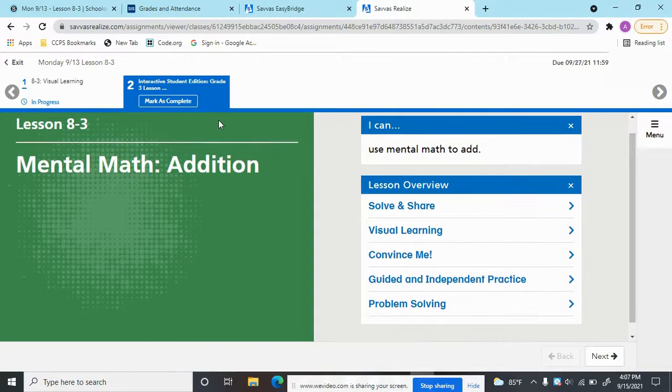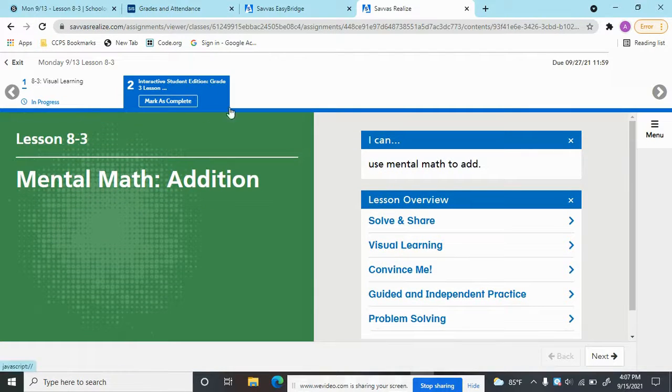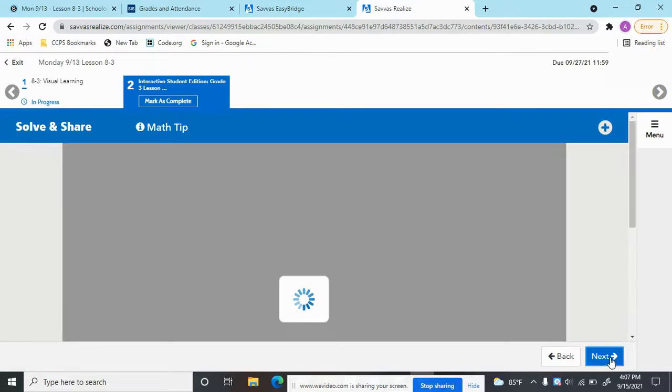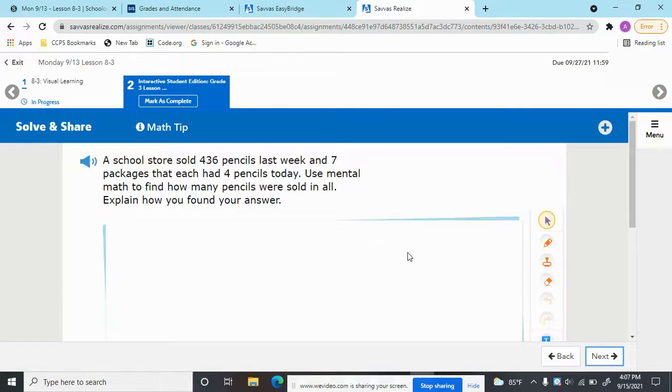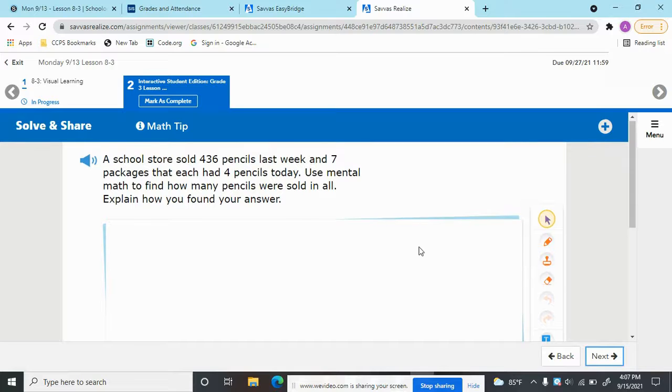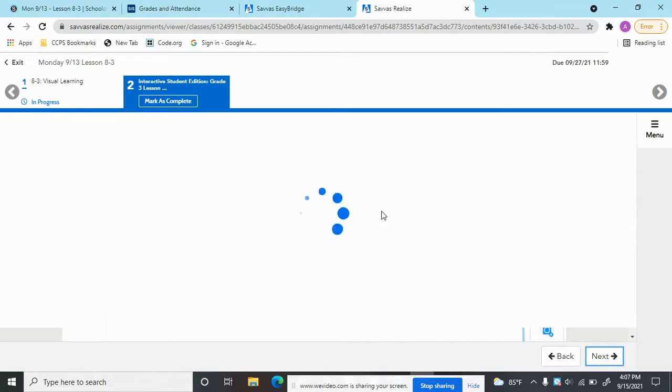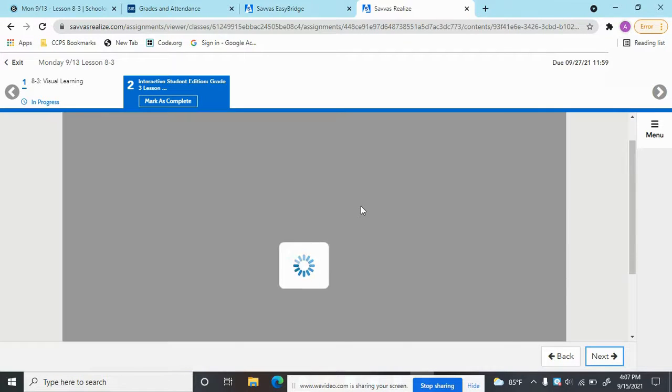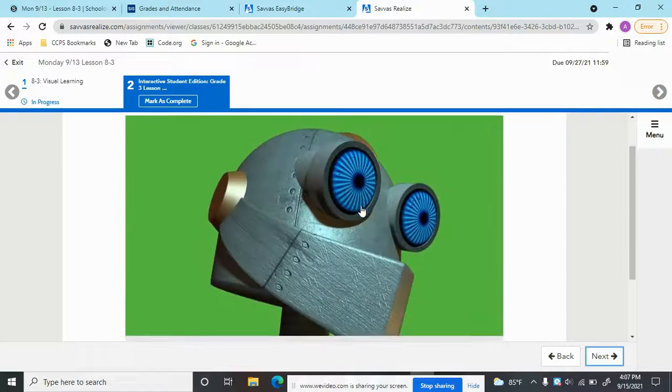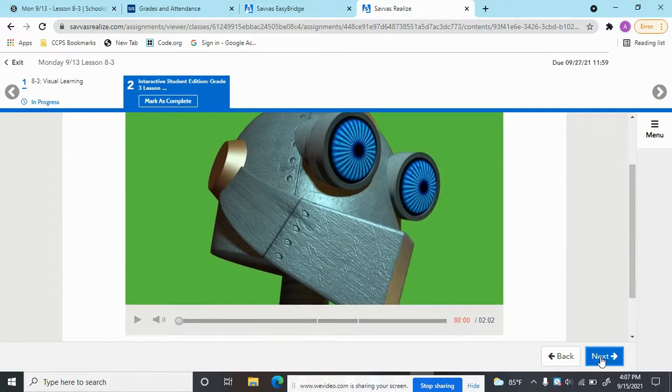And by the way, in the Interactive Student Edition, if you're using this, next down at the bottom right-hand corner of the screen gets you to the next page. And you'll see the Solve and Share is there, which is the first page of the lesson in your book. The visual learning video is there as well. We wanted you to watch that first so that you had some idea, but if you wanted to watch it again, there's another chance for you to watch it.